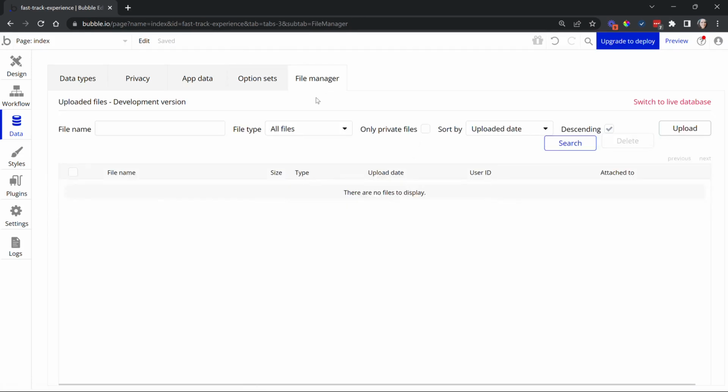And then File Manager is where you can manage all of the uploaded files for your application, whether they're uploaded by you internally or your users are uploading things like images, PDFs, CSVs, I mean, any kind of file really. You do get some built-in storage for your application. You can also add on to your plan to get extra storage if your application is going to be a little bit more file heavy.